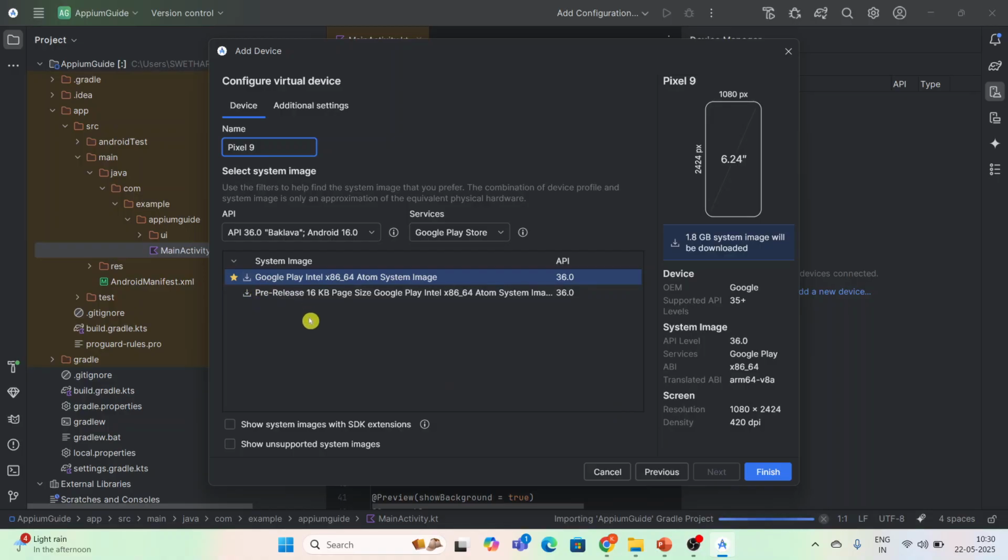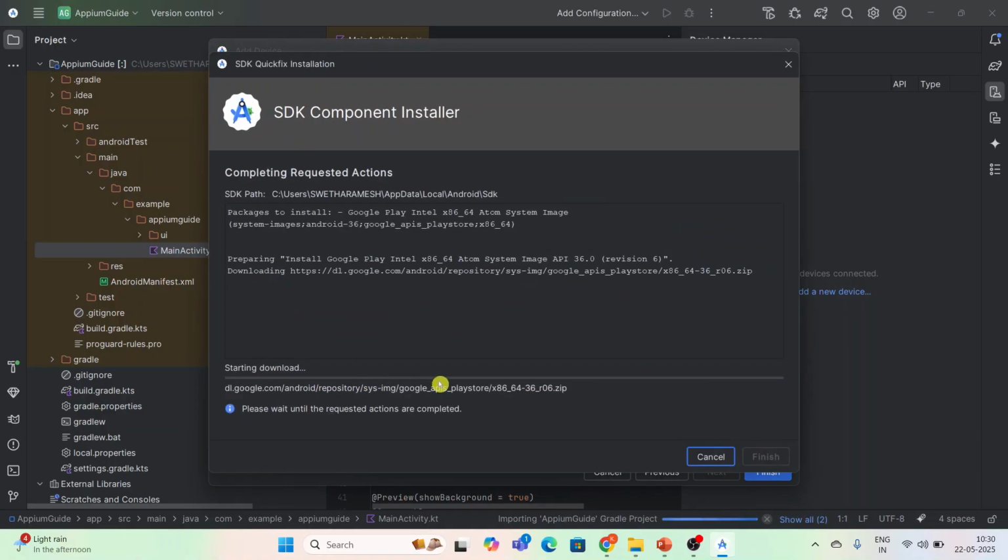So we need to download the system images and prerequisites for this one. Just click on download here. It will start downloading the SDK components which are required for this particular virtual device. As you see, the file size is 1.8 GB, and it takes time to download the file here. So make sure that your network speed is good and it's not interrupted. Wait to download the required components. Once the download is finished, the finish button will be enabled here.